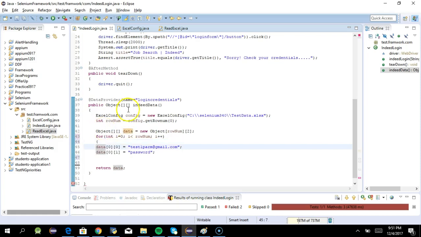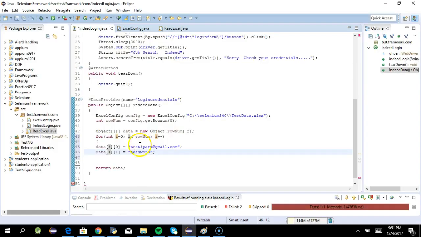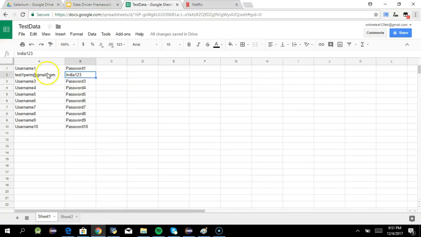Now in this one we'll store the username, and in this one we'll store the password, right? So this will keep on changing based on the loop, like our row. For the first row it will be i, and this will be i. So first time it will be 0 0, 0 1, then 1 0, 1 1. It will go like this. So here in 0 0 we'll store this value, and then in 0 1 we'll store this password.